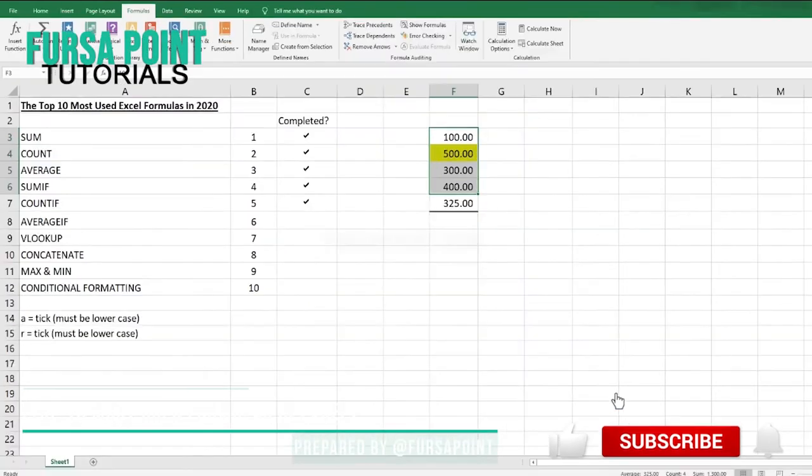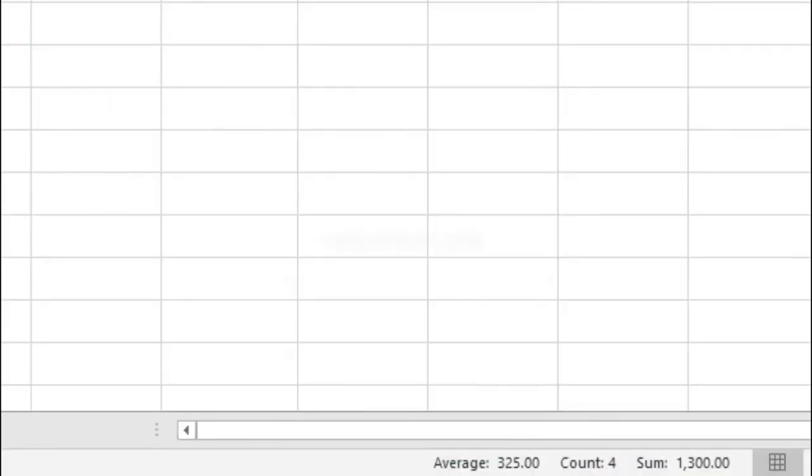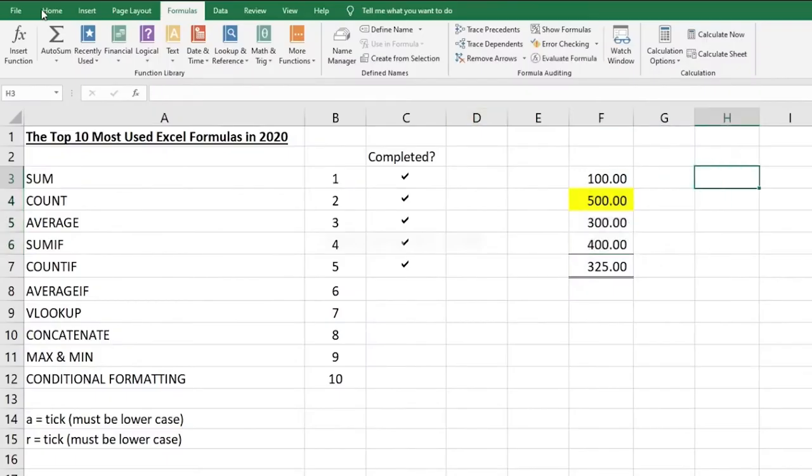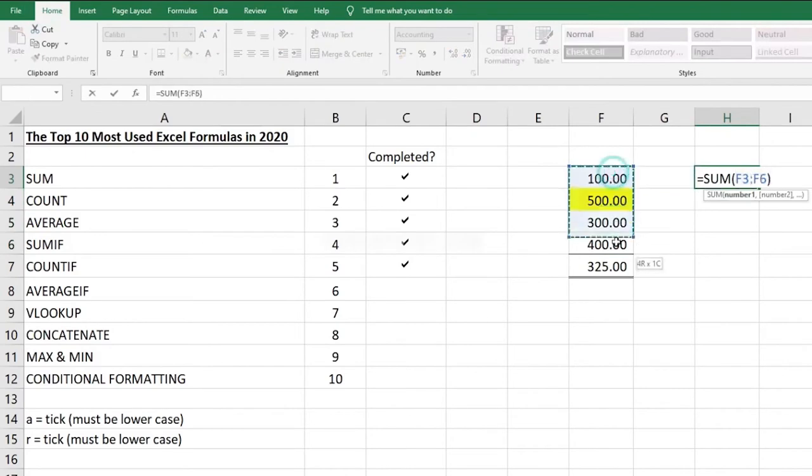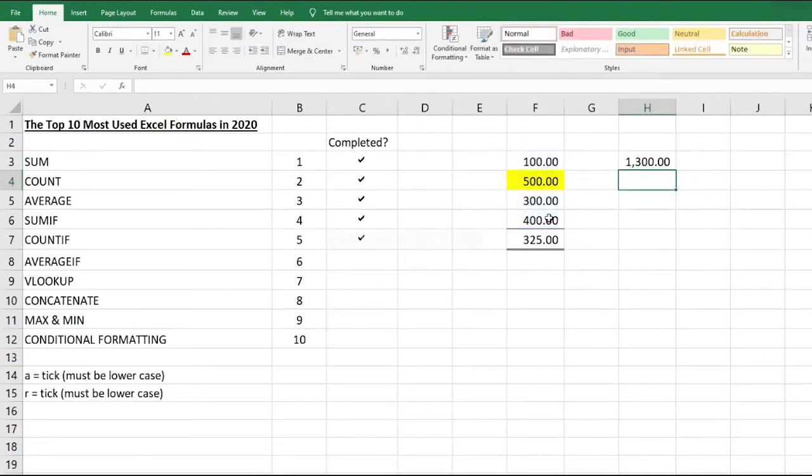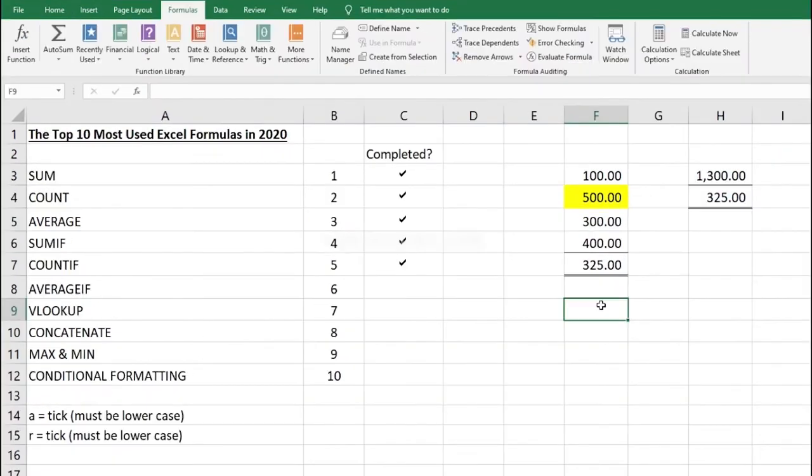Now, if I select this and go down here, you can see that the average is 325. What it's doing is it's summing this 1,300, which as we know is the sum of these 4 here, and it's dividing that by the 4 cells. So if I go equals 1,300 divided by 4, that gives us 325.